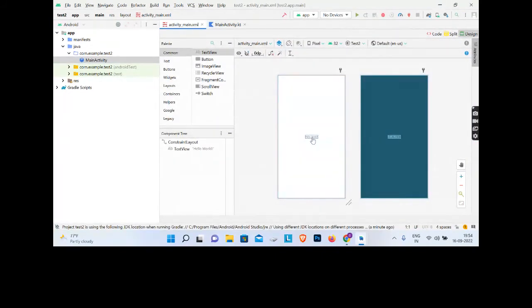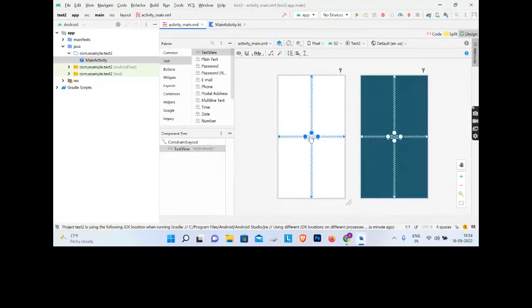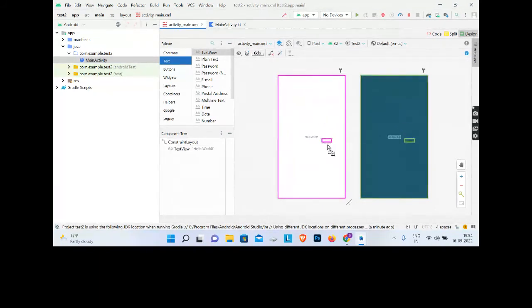So, this is like the screen where you drag and drop. In design, you can just drag and drop text, for example, there is hello world, right? So, you can just drag one more text view, or some plain text, just like this, and put it somewhere like this, and give some constraints.